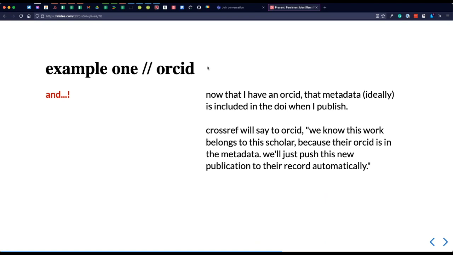And you can see how this would save you time, like at the end of the year when you're trying to make up a CV for grant funding or whatever else. I don't have to go fill out all the places I published, because if they had DOIs and I could put my ORCID there, it would just show up in my ORCID record.